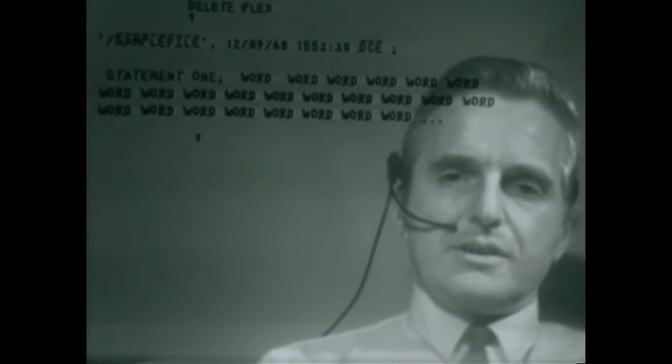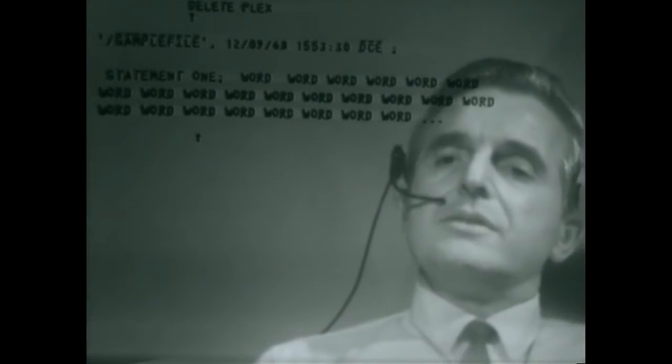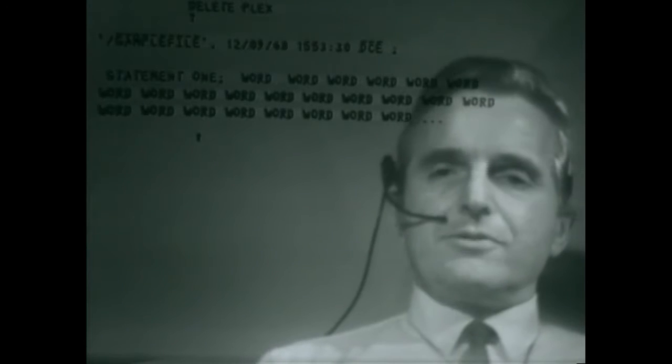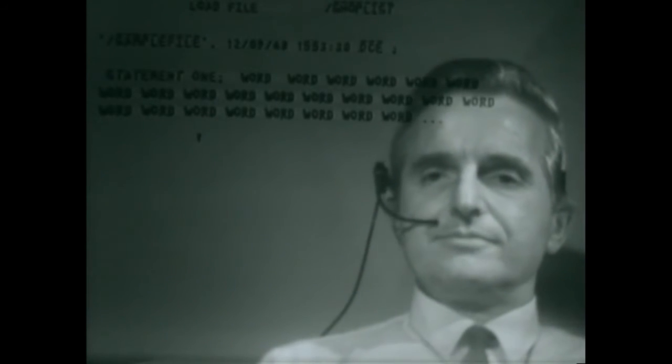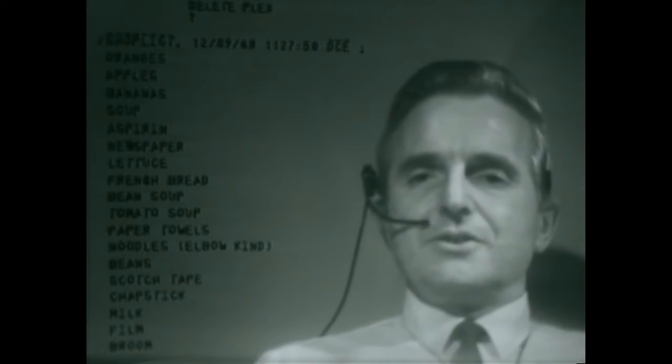Let me go to a file that I prepared just after my wife called me and said, on the way home, would you do a little shopping for me? So as soon as she said that, I got my system organized, and made a shopping list. So it's got quite a few items on it.